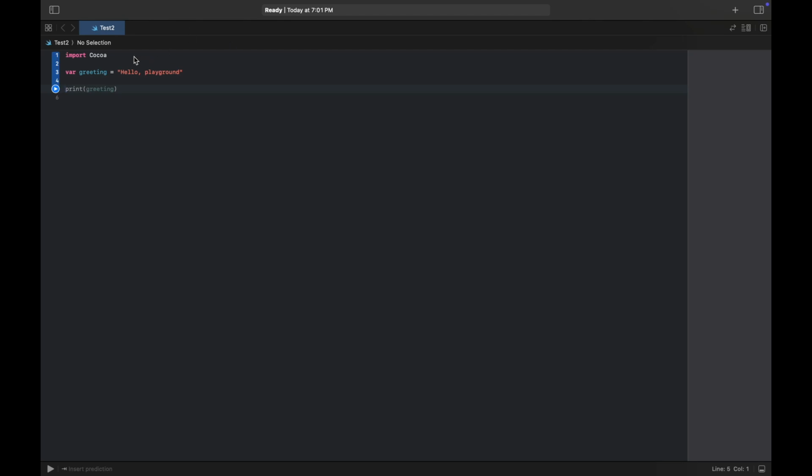The first one is an import statement. Like in any other programming language, we first have to import some minimum basic libraries that will help us write our program. In this case, it is import Cocoa. We will discuss later on what Cocoa is. I think if we remove this, our program will still work. So I'm removing it for now.